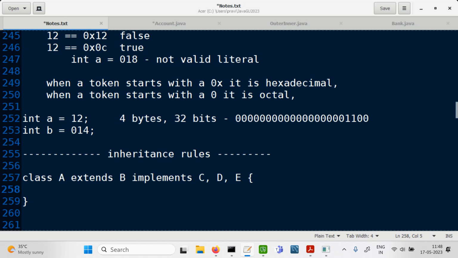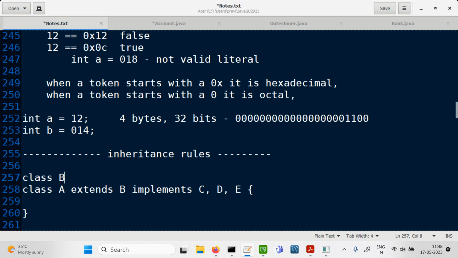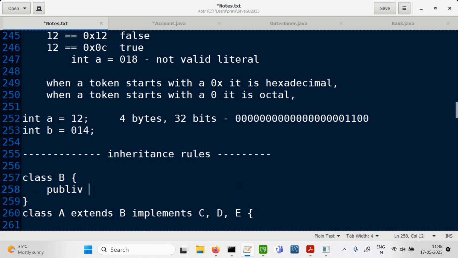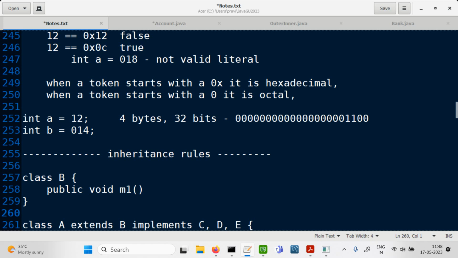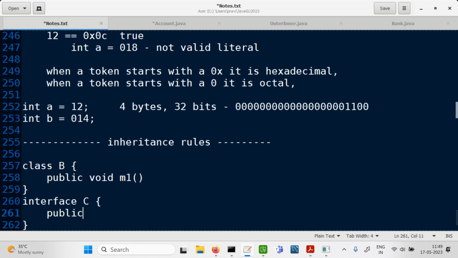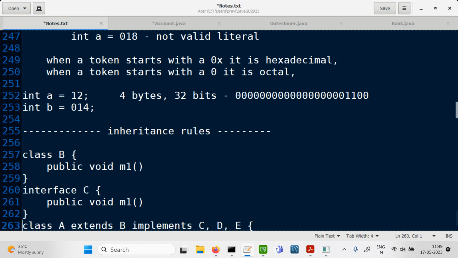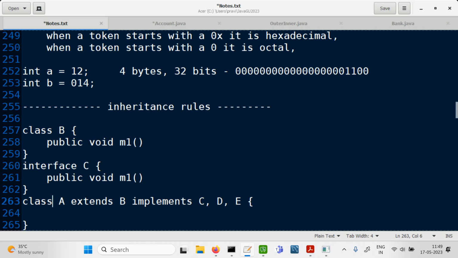Now what happens if we have C and B both with the same method? We have class B, and it has public void M1. It may be abstract or non-abstract, let's not worry about it at this moment. So B has a method with this signature. We have the interface C, and that has a method with this signature too, M1, but because it is an interface, it is abstract. Whenever we are inheriting the same method from a class and an interface, the one from the class is what will become available, not the one from the interface.